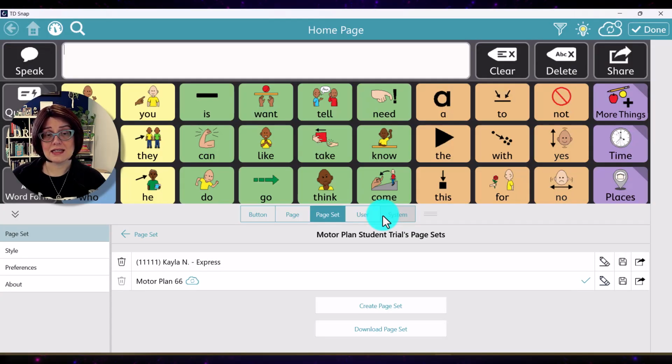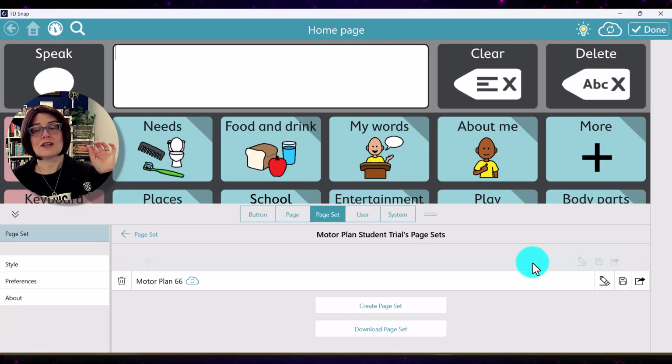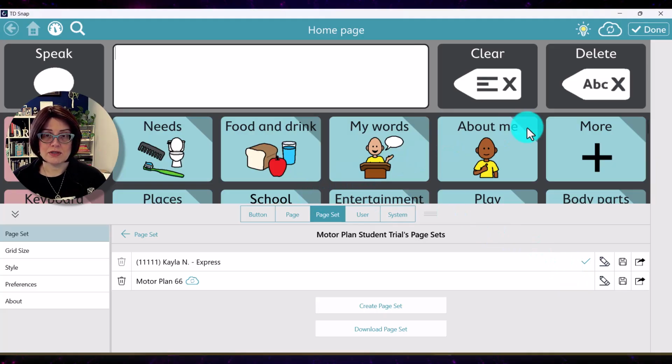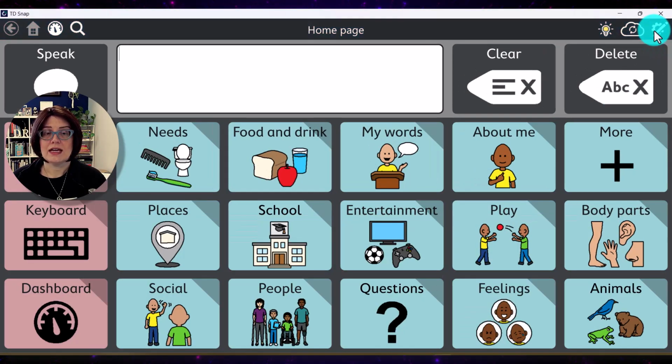Click on Create. And now you would think that it would change, but it doesn't. There's one more step. So if I exit out right now, it's still on Motor Plan 66, because as you can see here, my check mark is still on the line for Motor Plan 66. So you have to both download it, and then you have to click on it, and then now I see the check mark is on Express, and you saw the background here change. If I get out of edit mode, now I'm in Express.